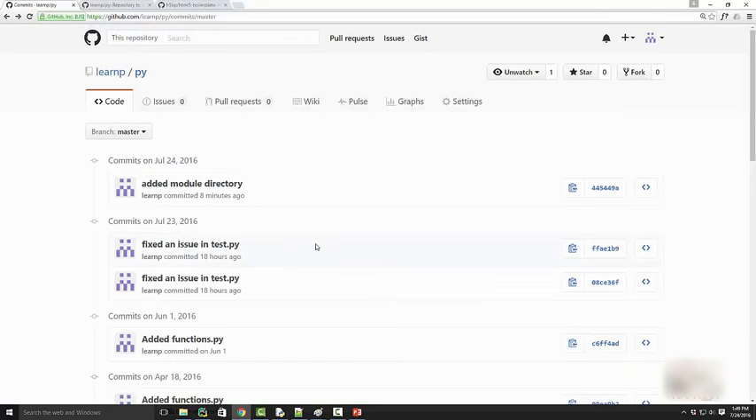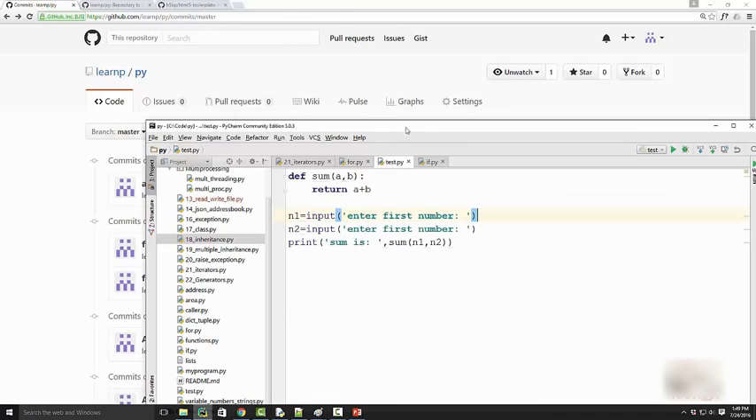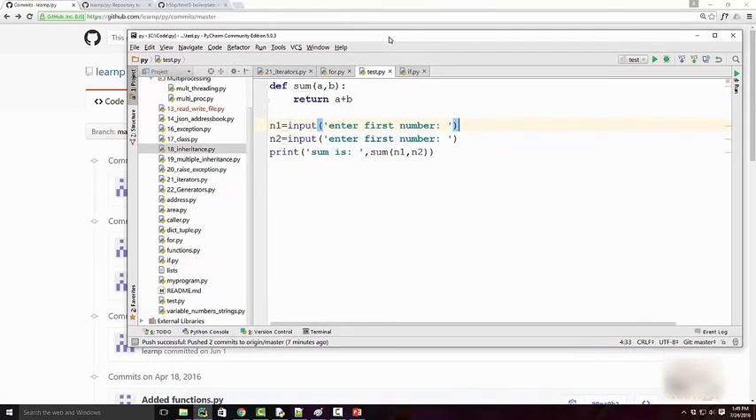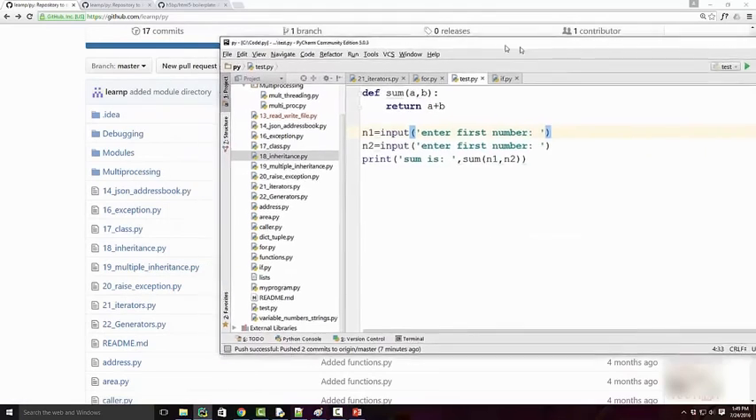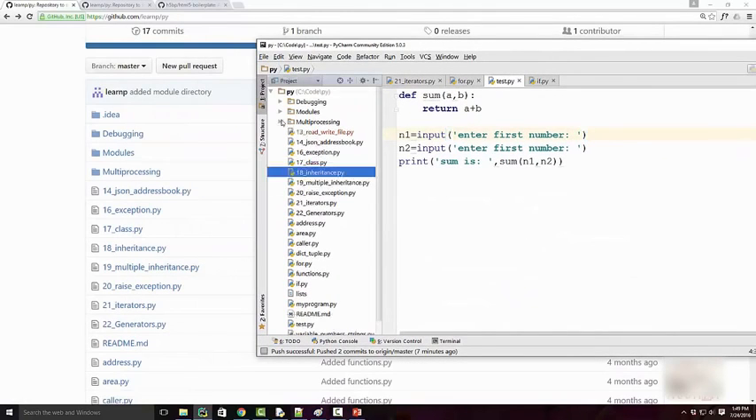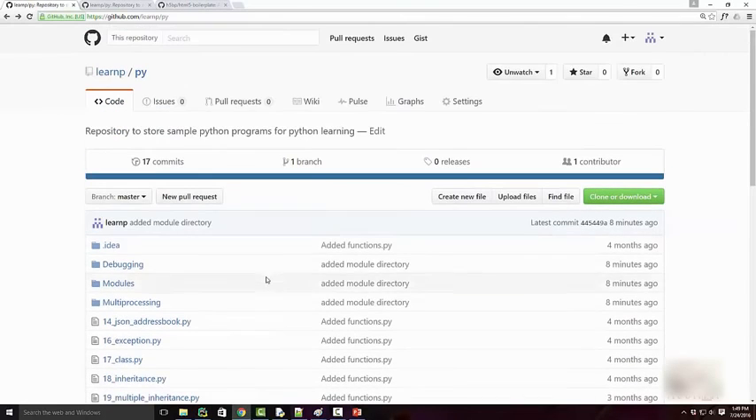Now I have the same code base synced up onto my local computer here in this directory. So this is PyCharm Python code editor, and as you can see here, I have the same list of files and directories. So for example, I have debugging modules, multiprocessing. So it's basically all these files, I have them stored on this GitHub cloud storage.